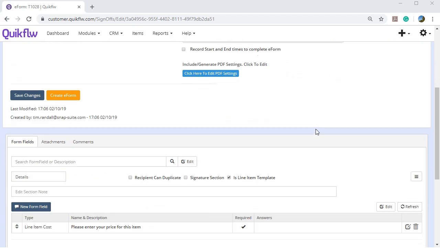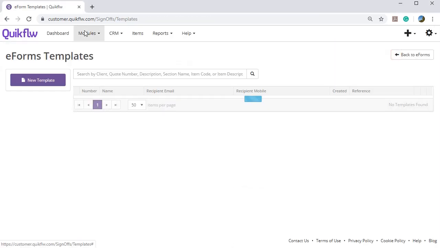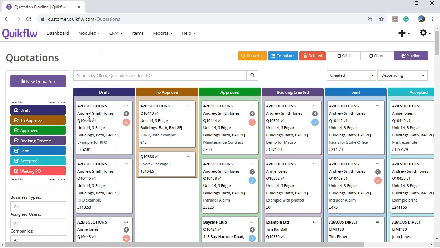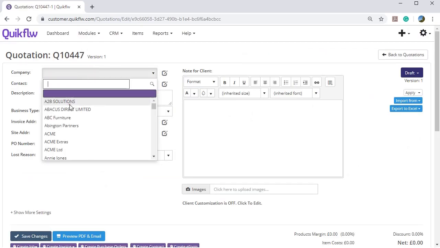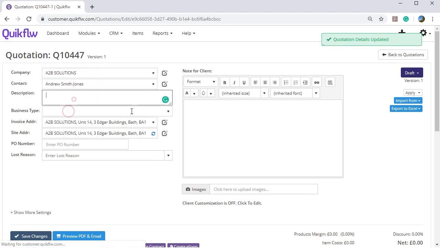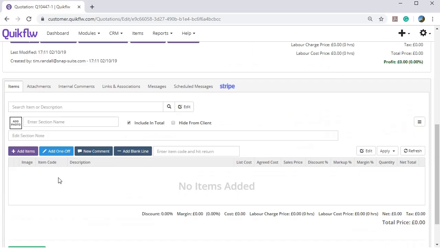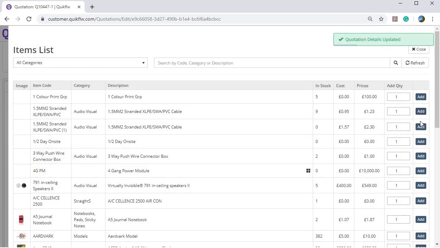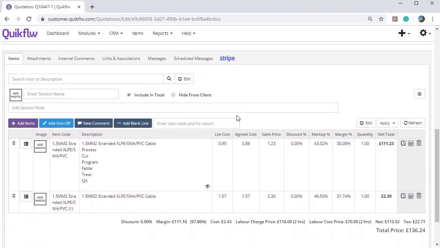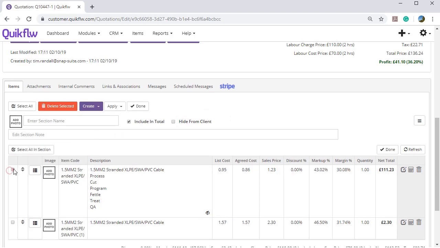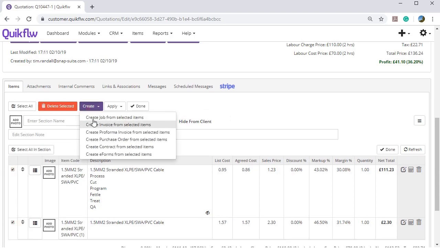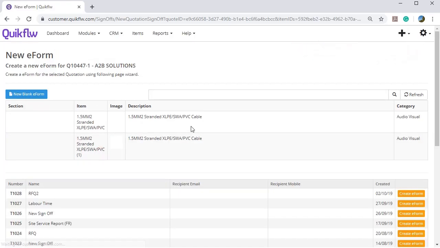So let's see that in action then. Let's go to a quote, create a quote, add in a couple of lines, and then we're going to ask for the price of them. So to do this, click on edit, select these two items, create eForms selected items.